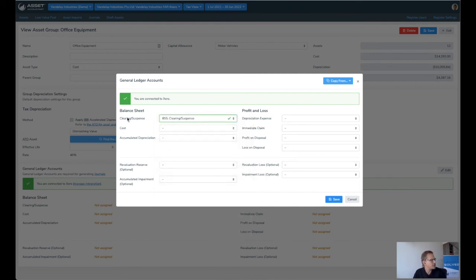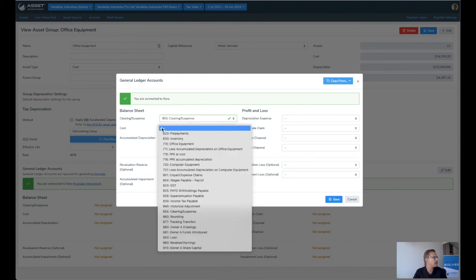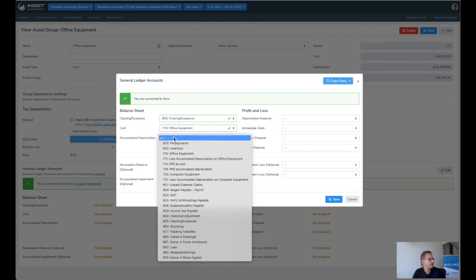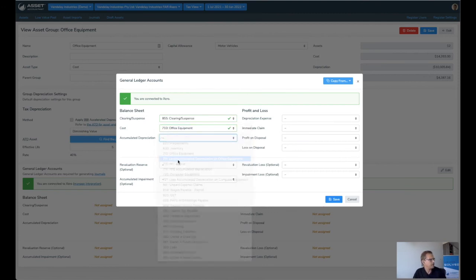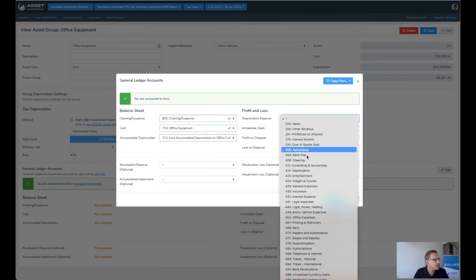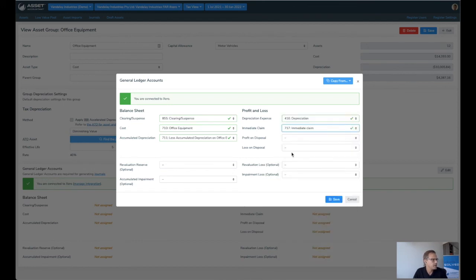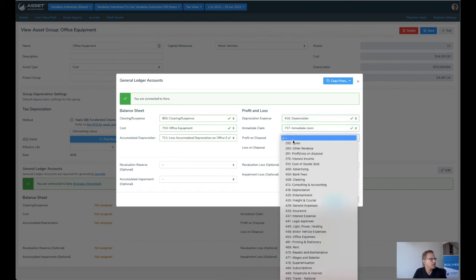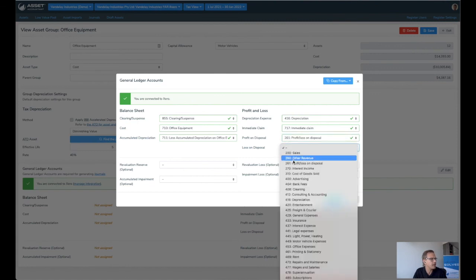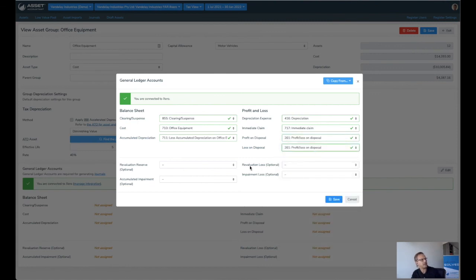So for balance sheet items, the clearing and suspense, and remembering that we're in office equipment. So here's our cost, $710 office equipment, and less accumulated depreciation, depreciation expense, here, immediate claim. These are the P&L items, and profit and loss on disposal. I'm just running it through the one account. You can have separate accounts if you like.